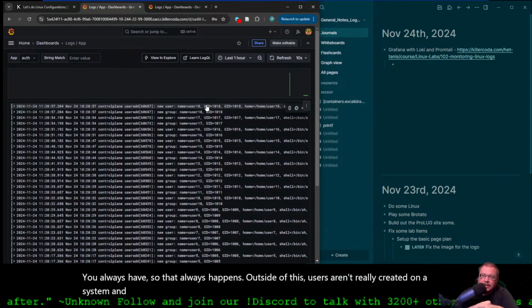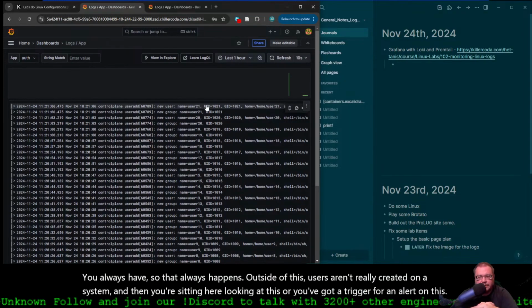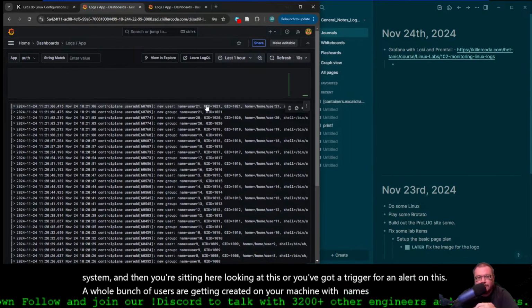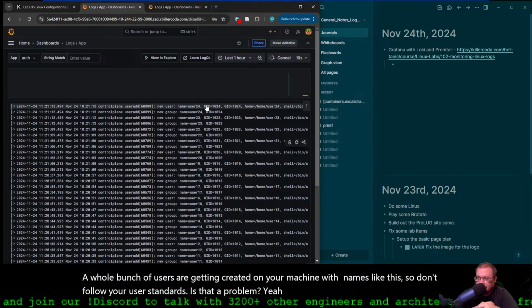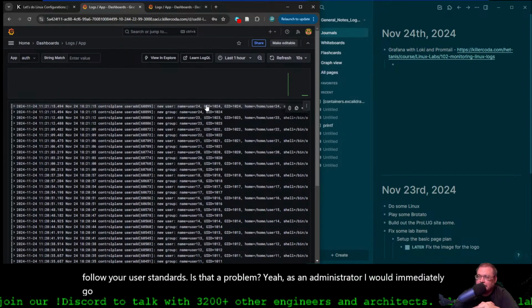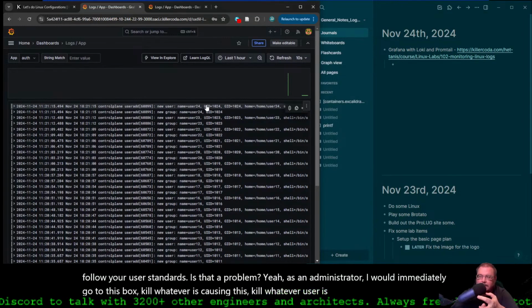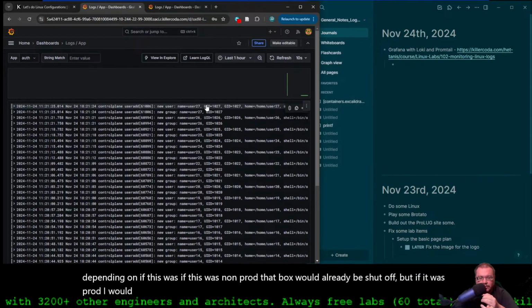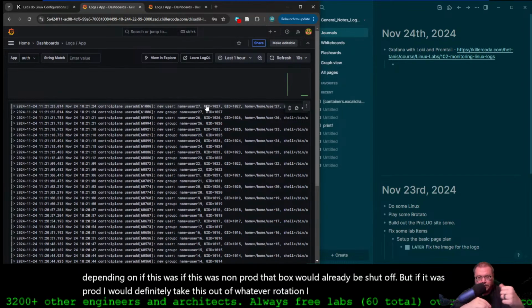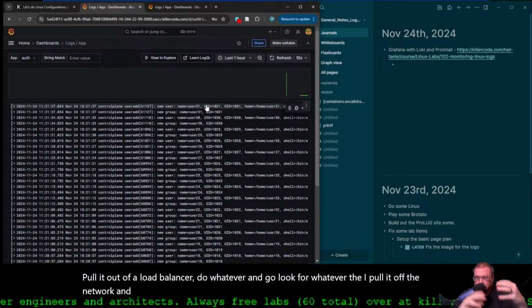And then you're sitting here looking at this, or you've got a trigger for an alert on this, and a whole bunch of users are getting created on your machine with bad names like this that don't follow your user standards. Is that a problem? Yeah. As an administrator, I would immediately go to this box, kill whatever's causing this, kill whatever user's connected, and depending on if this was non-prod, that box would probably already be shut off. But if it was prod, I would definitely take this out of whatever rotation I could. Pull it out of a load balancer, pull it off the network, and go in through the console.